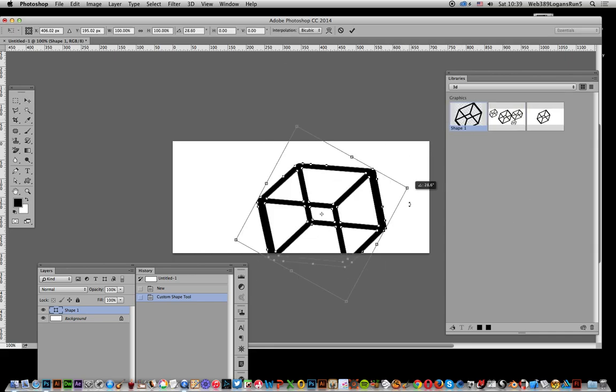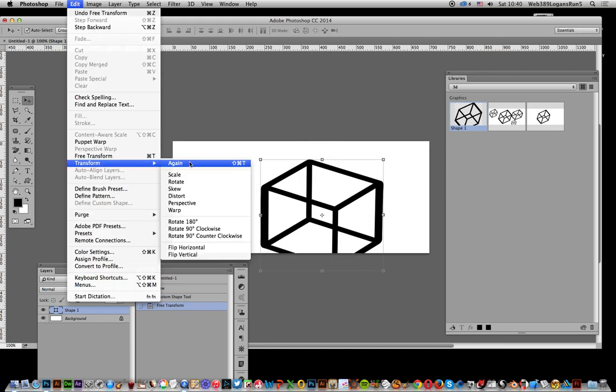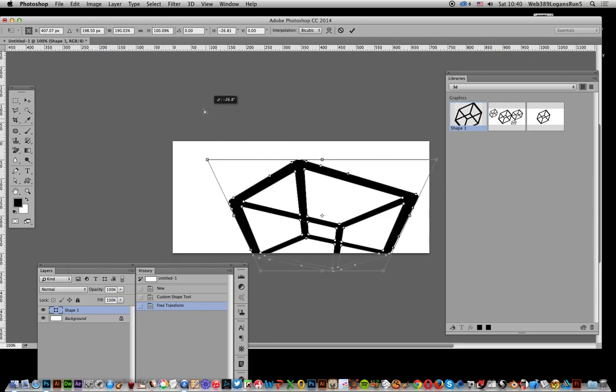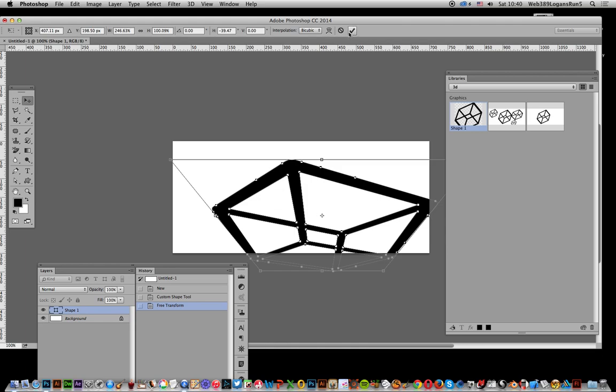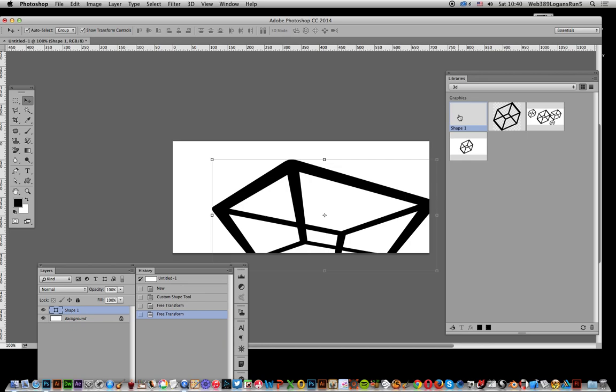You can also apply effects or transformations. So I'm just going to use perspective, so you can create a totally different shape. Click OK and then drag that over again, and there it is stored again as another shape.